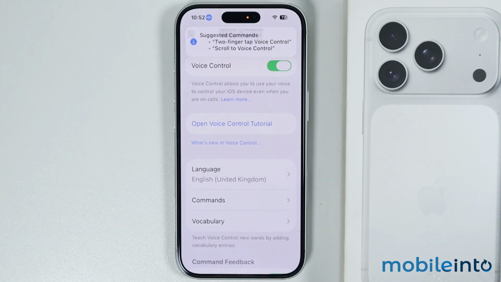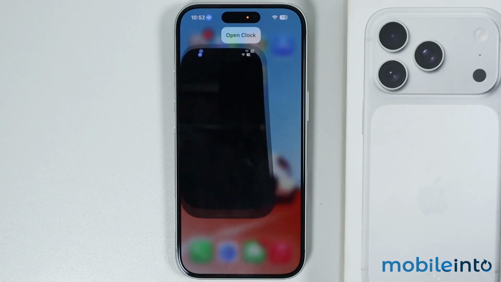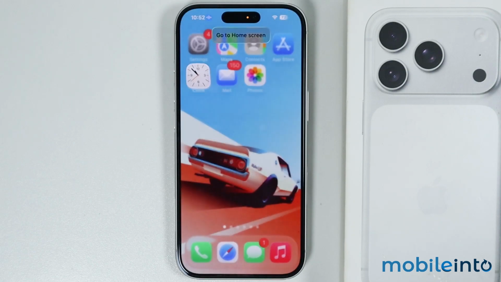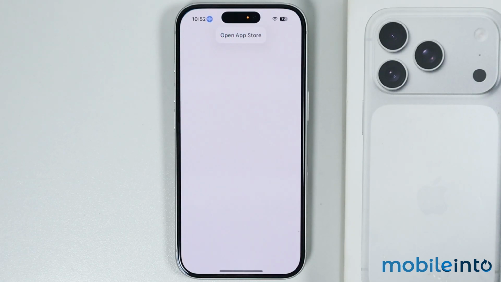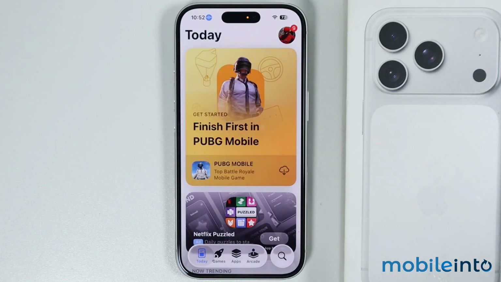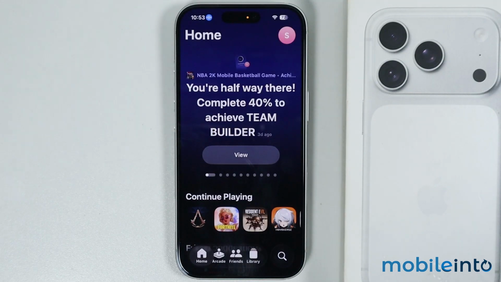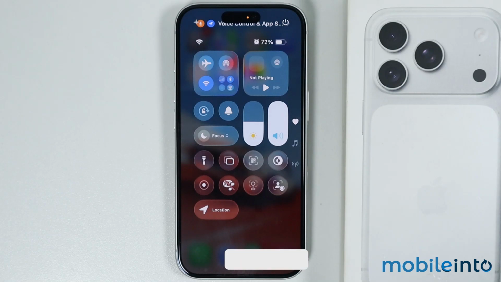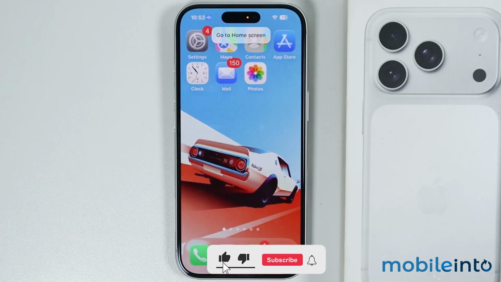Now to use voice control, just give your iPhone commands like this. Go to the home screen. Open clock. Go back. Go to home screen. Open App Store. Open Games. Go to home screen. Open Control Center. Go to home screen. Just like that.